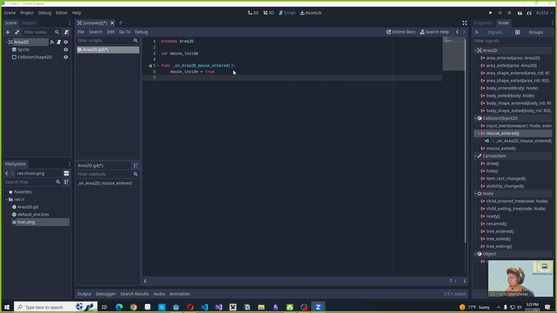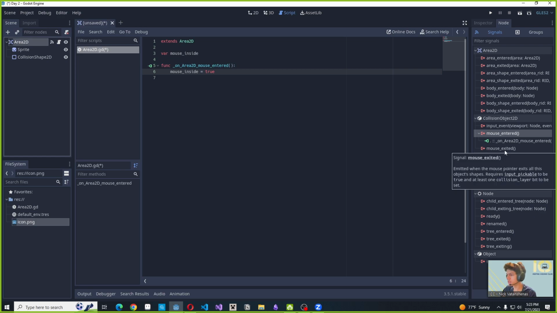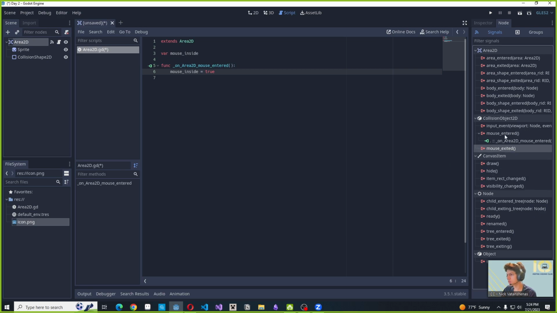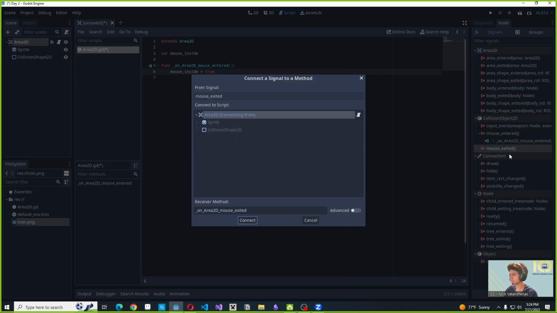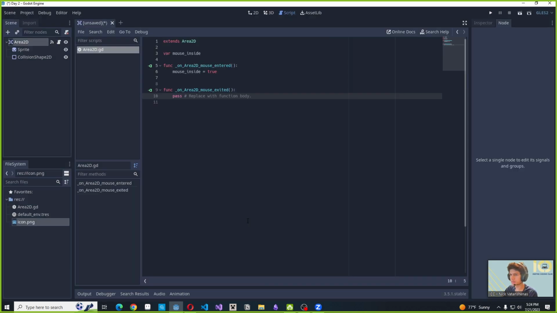Next step, let's go. So we connected to the mouse entered signal. Let's connect the mouse exited signal now. So we're gonna go to our area 2D and go on the right, and you're gonna go to where you see mouse exited. We did the same thing with mouse entered. So we're gonna right click on mouse exited, click on connect. This window will pop up again. Just click connect. And the green arrow should pop up again.